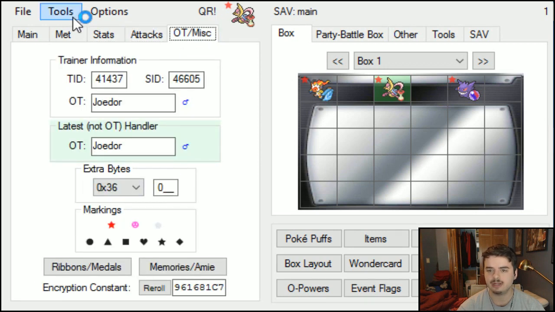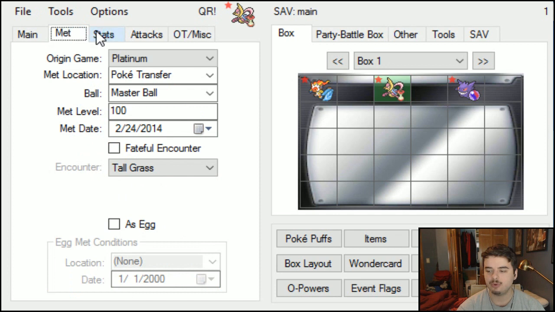You've got your OT all ready to go. Everything's good to go. But what is important here is the met conditions, especially on a legendary, because if you get this wrong, if you say you caught it in a way you can't catch it, it will ding it as a phony, as an illegit, and you won't be able to use it. You won't be able to Wonder Trade it or anything like that.